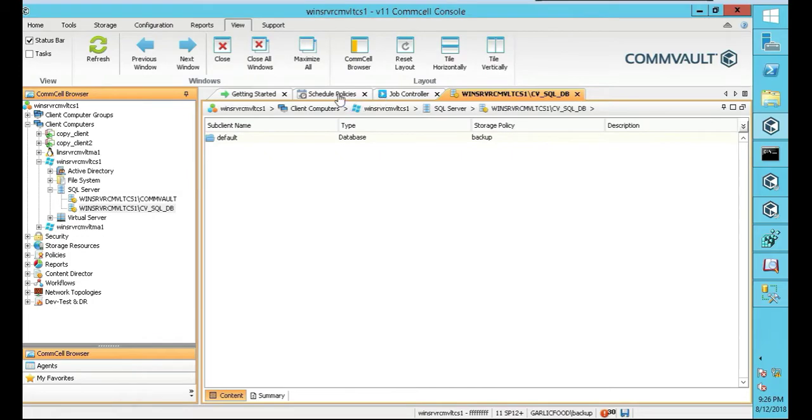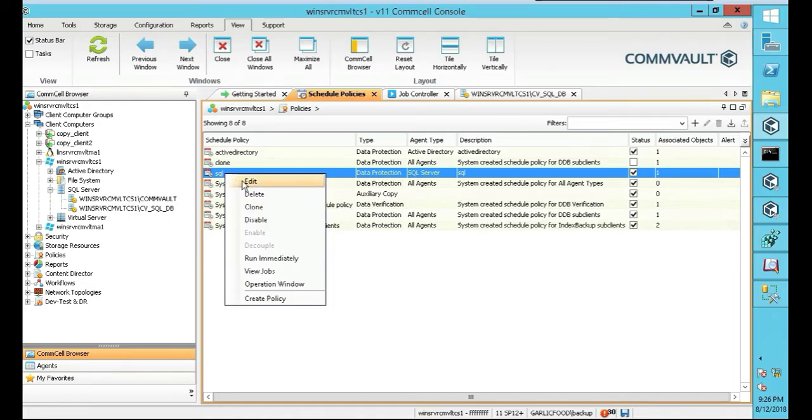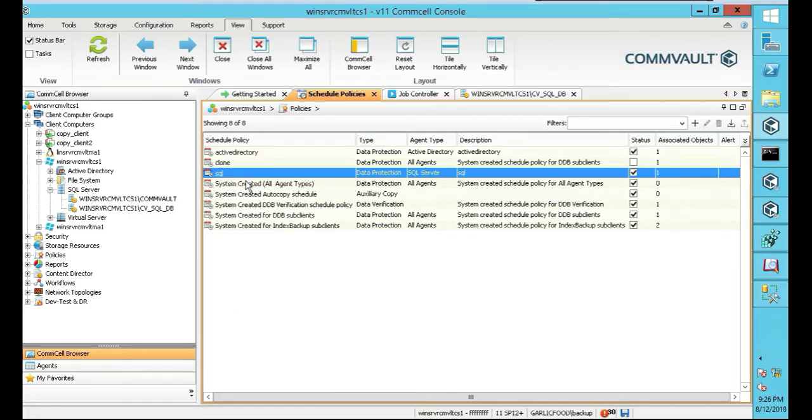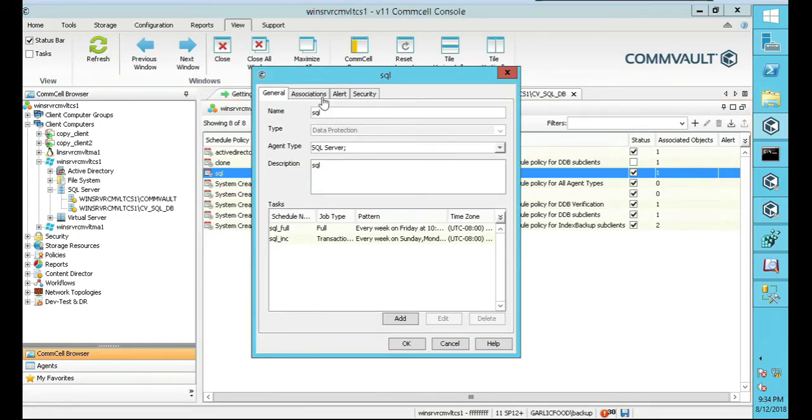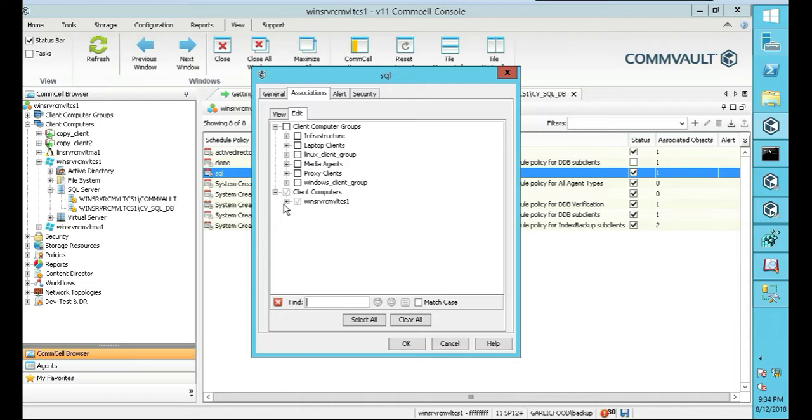Next thing we want to do is go into storage policy, and we're just going to edit this one, but I'm going to show you what it looks like, the SQL one. And so that's SQL. Click on associations, so we can associate. I'll just show you what it looks like, really. So you're going to click on the client computers, SQL.